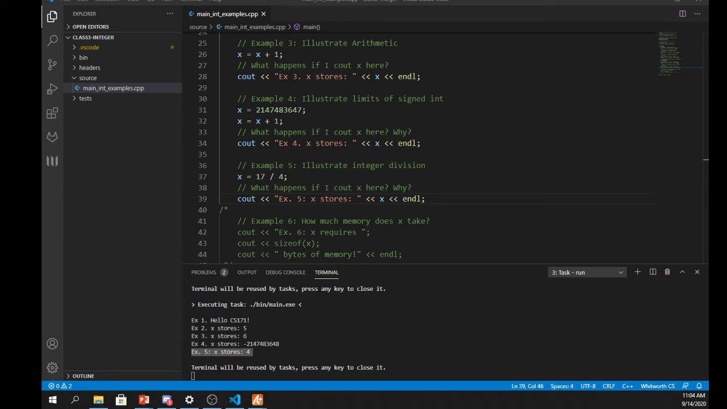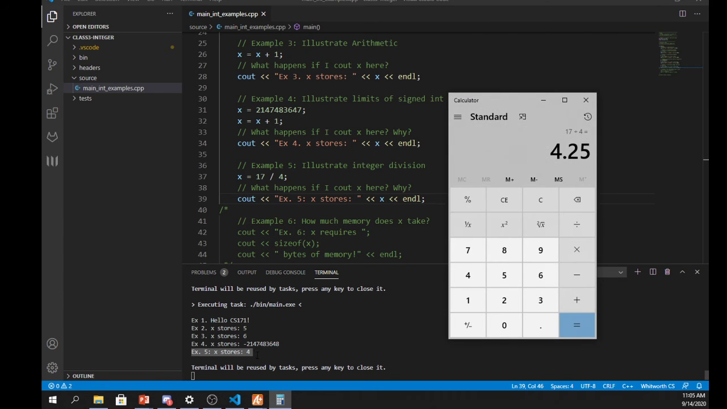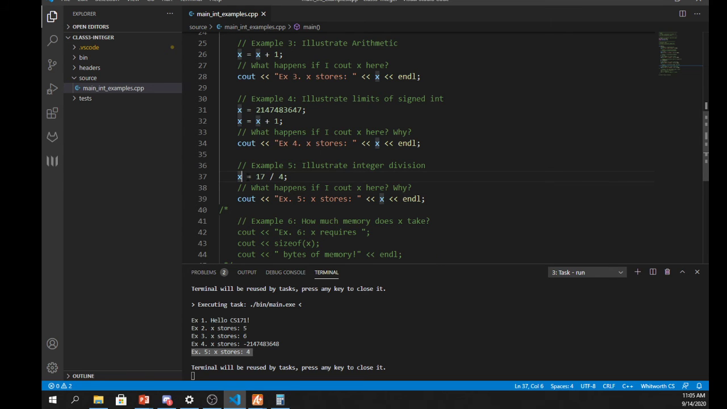Calculate. 17 divided by 4 should be 4.25. Okay, but now the output is 4. The reason is, go back to this x. X is actually an integer. So all the fractional part will just be cut, will not be stored because x is declared as an integer. So the result is going to be just 4.